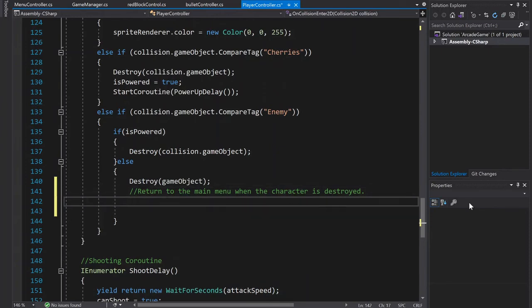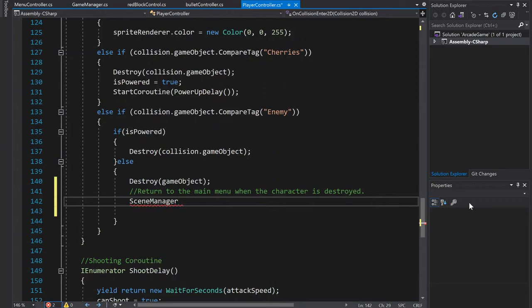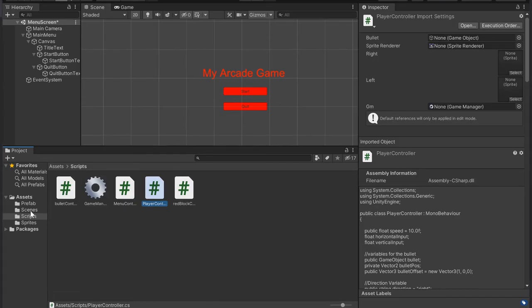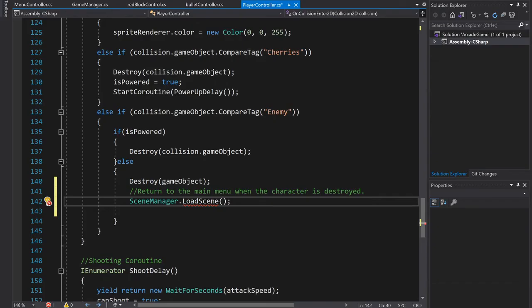And now I'm going to say SceneManager.LoadScene. And my scene was called, let's jump back so I can make sure I get the name correct, menu screen. Okay, Control S to save. And now let's go back to Unity.